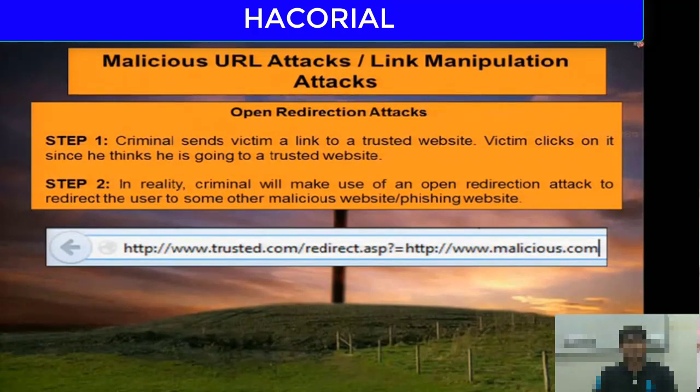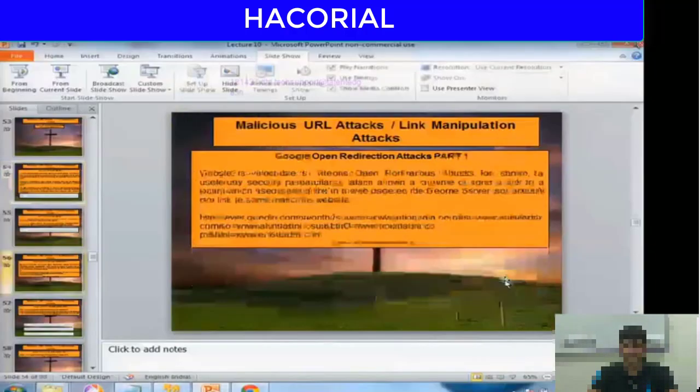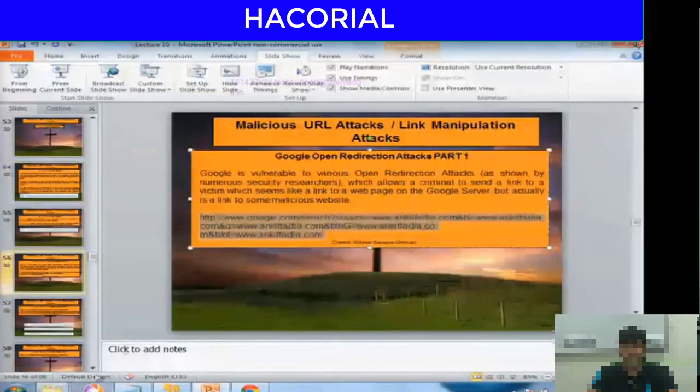However, in reality, the criminal will make use of an open redirection attack to redirect the user to some other malicious website, phishing page, or whatever it might be. Let me give you an example, after which I think this whole open redirection thing will become very clear to all of you.